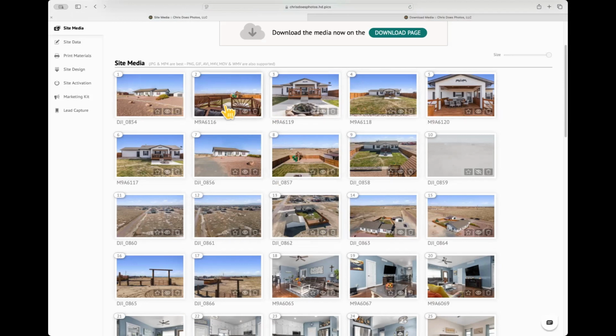Let's say instead of this photo, you'd rather have this photo. So you're going to go over this photo, click and hold, and drag it to the left and let go. And that moved that photo there. It will now be there in the slideshows.